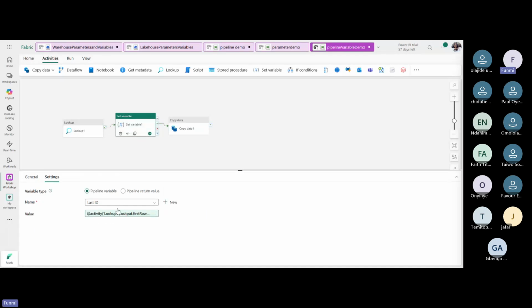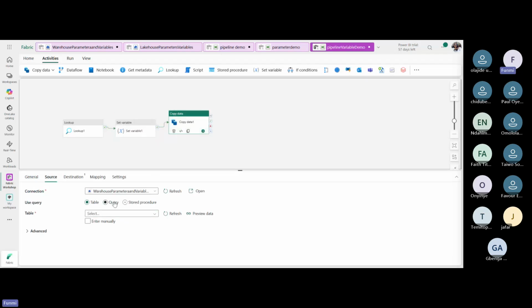So we're going to use a query for this. Unlike the copy data activity that we did before, where we used table, we didn't use query. We used table to pick out the table that we need. But when you're doing a set variable, you have to always tell the pipeline, tell Fabric that you don't just want it to load the table. You want the variable application to come into place.